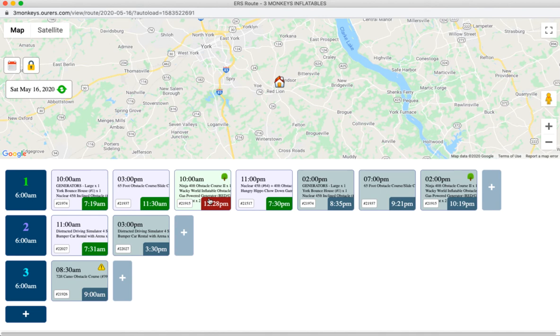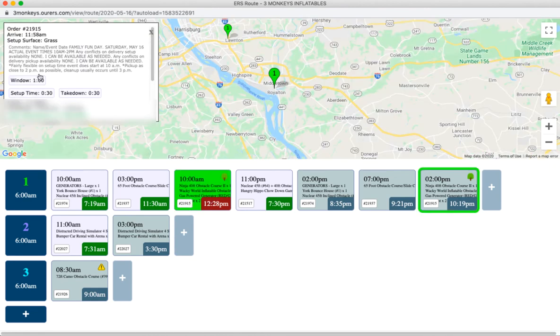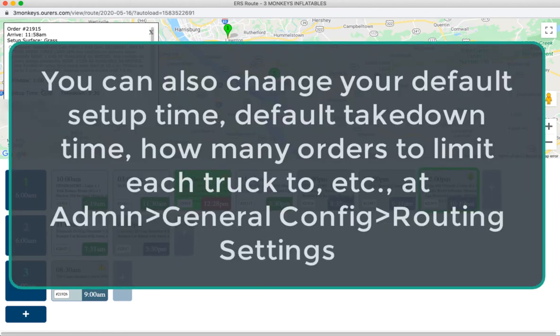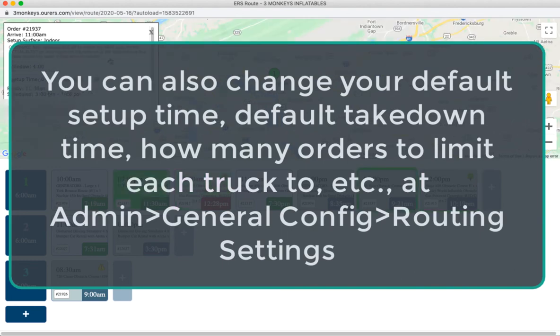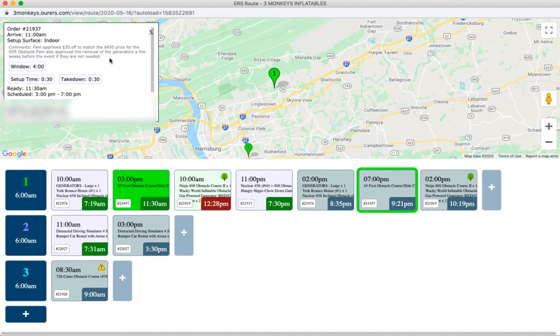But this little symbol right here tells us that this event is at a park, and park window is going to be different from your regular window, so the idea being that you don't want to leave your inventory sitting unattended at a park for hours and hours at a time. So your park window is set at 1 hour, and you get to change these settings. The delivery window is a default setting that you can change yourself at admin, general config, routing settings. And then there's a separate one for park window. So the park window is set at 1 hour for this account, and it looks like the regular window is 4 hours. So this is a very powerful part of our system.